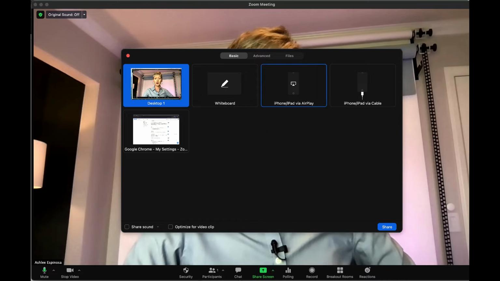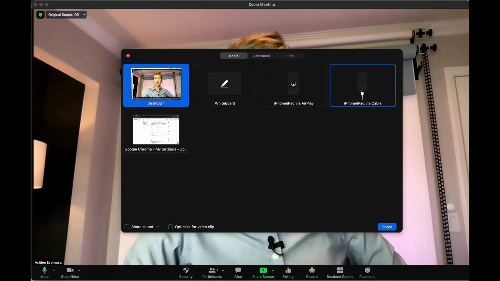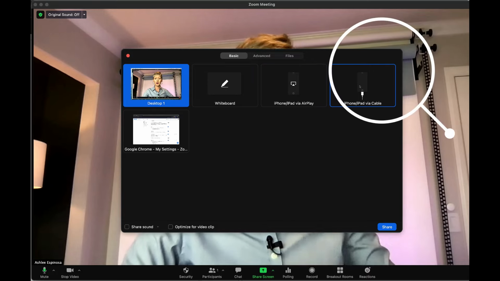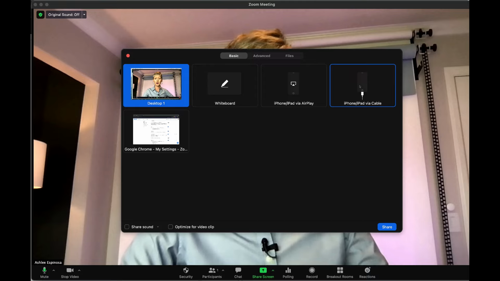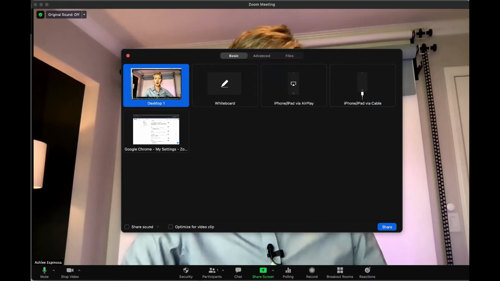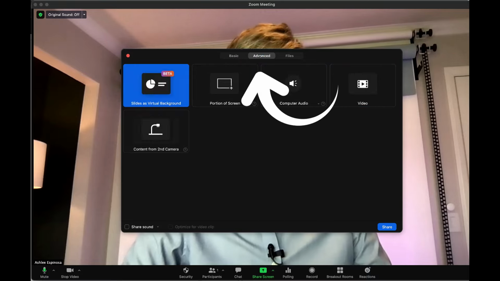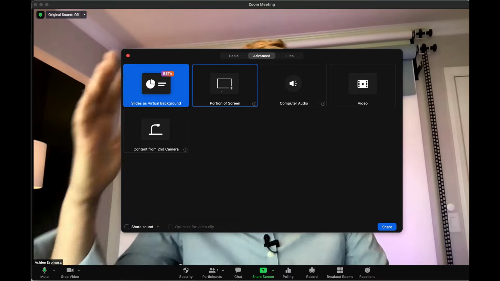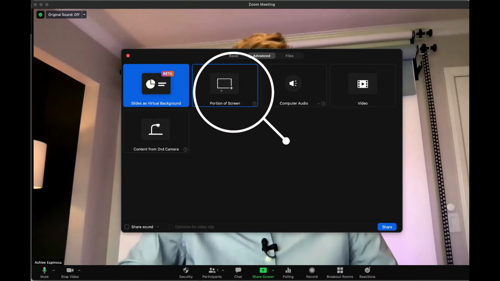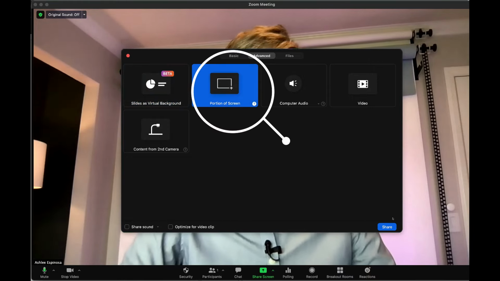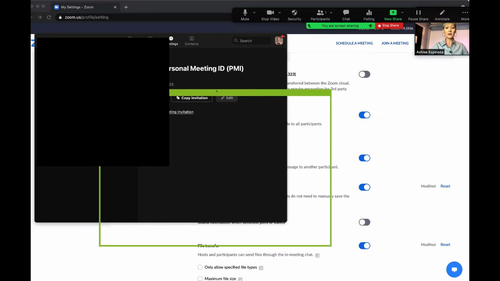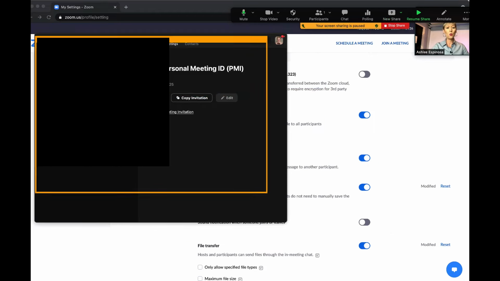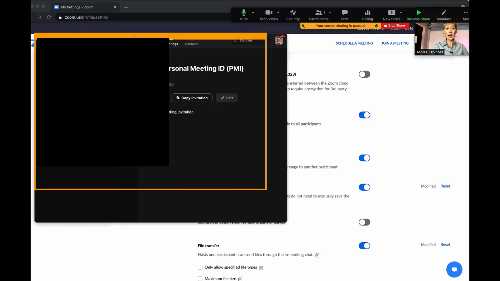Now, one thing you can do if you didn't know this is if you plug in your iPhone into your computer or an AirPlay, you can actually just share your iPhone. But something really important that I want to show you is at the very top, if you click Advanced, you can click a portion of your screen versus sharing your entire screen where we see everything in the back. We can click portion of screen, click share, and then you have this little box where you can just drag it to what you want the people in your class to see.